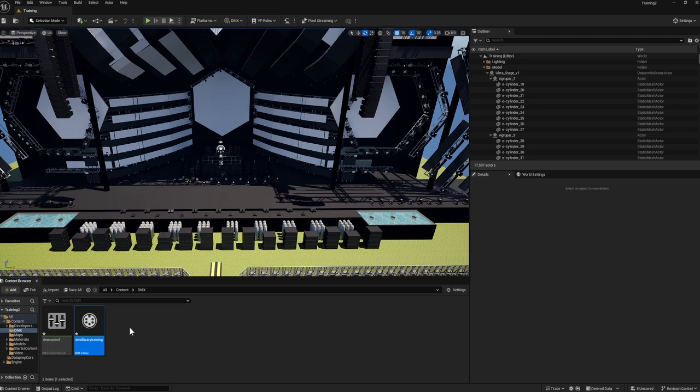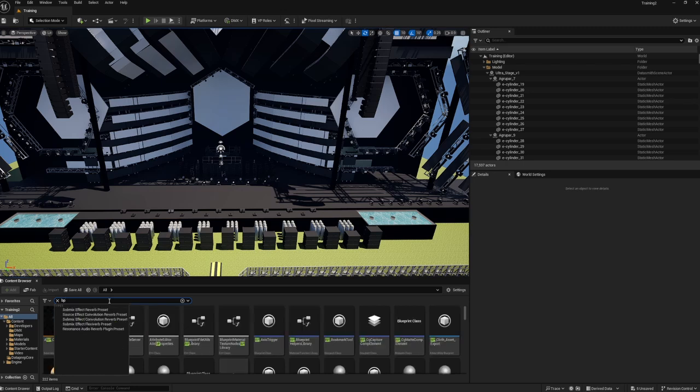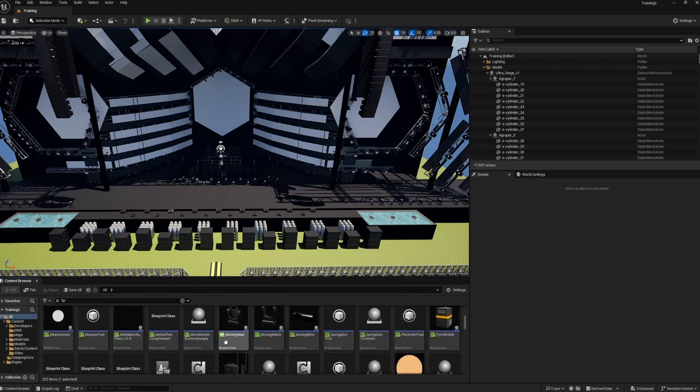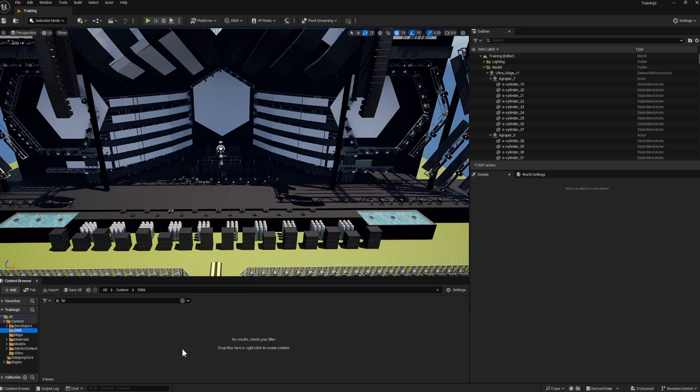The first thing you want to do is go down to All and type in the search, BP. We're going to scroll down here. There's going to be a lot of options, and we want to get the moving head. We don't want to drag this. We want to copy this and paste it inside DMX.